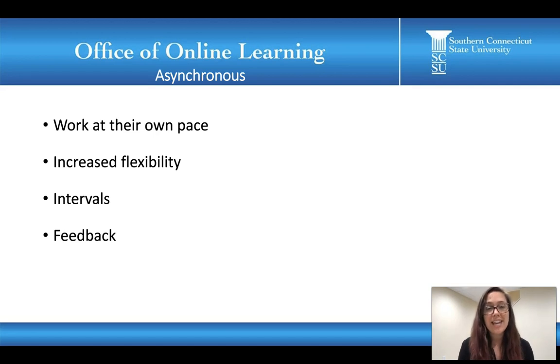So the next way is asynchronous. And what is really nice about delivering something where students can have a choice and work at their own pace is that it allows for that increased flexibility. And again, when we think about universal design for learning, students can be more engaged with this content because they can work through it at their own pace.